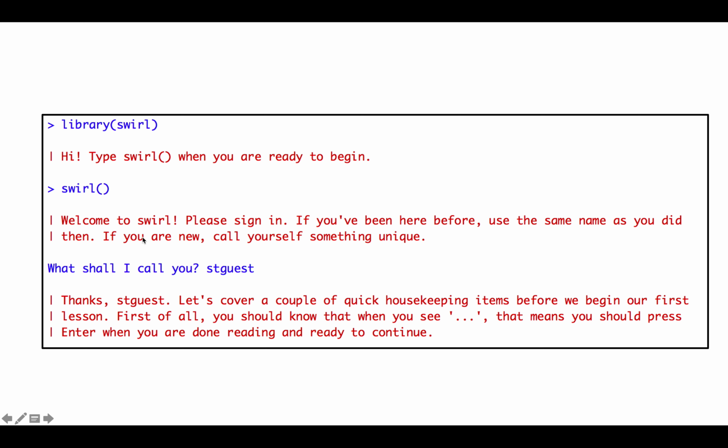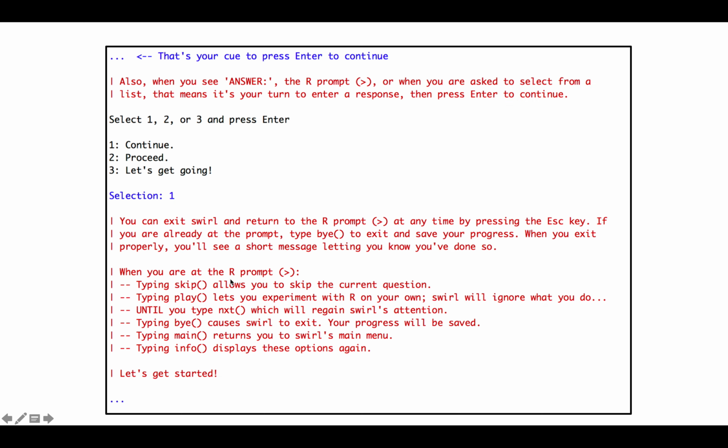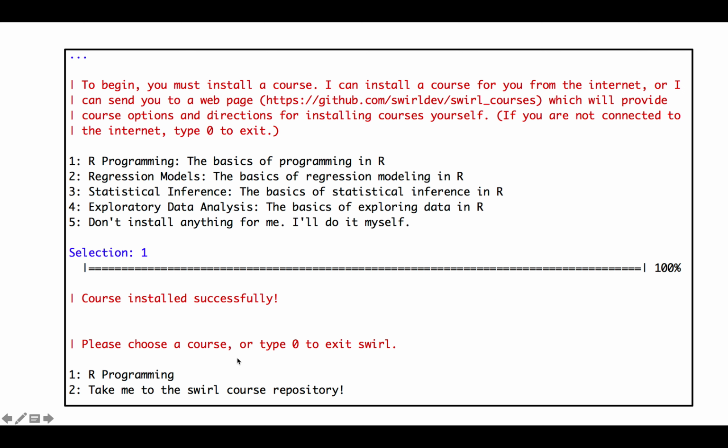And then it'll say welcome, and it'll say, what should I call you? And for me, I said stguest. It'll say, okay, that's your cue to press enter to continue. So then you'll hit enter. And then it's going to ask you to select 1, 2, or 3 and press enter, and it won't matter what you select. And then it's going to give you all this more information about Swirl and things you can do inside of it that you should take a minute and read. And then it'll say, let's get started.